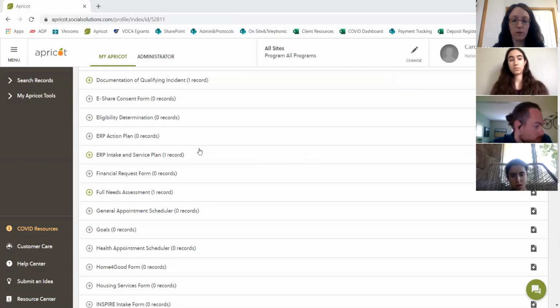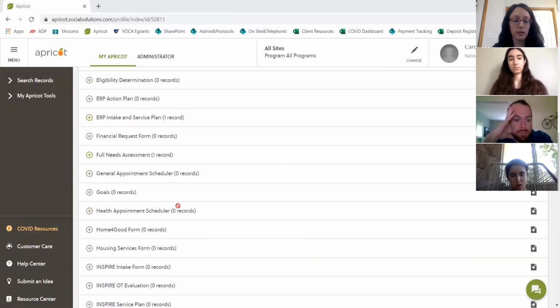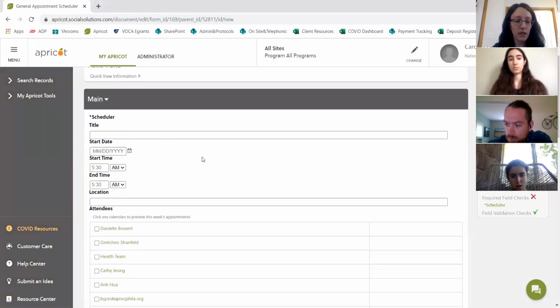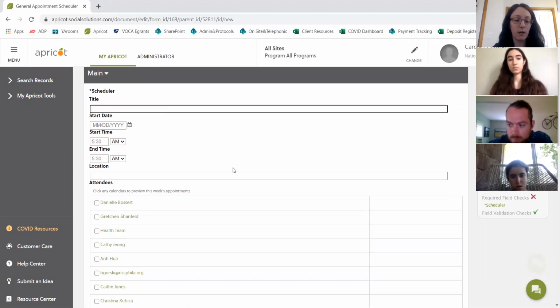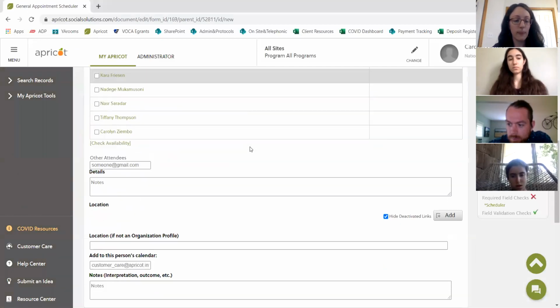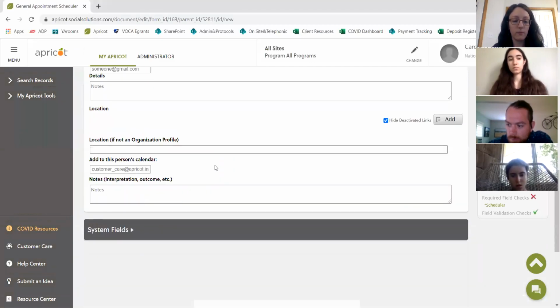So the other forms that interns have access to are this general appointment scheduler and also the health appointment scheduler. The health appointment scheduler you'll probably use if you're on the health team, and I don't know if you would use it otherwise. And the general appointment scheduler, I'm not sure actually which teams use it, but it looks very similar to what was at the bottom of the needs assessment. You just enter the name, the date, the time, the location, and then it gets sent to the calendar.